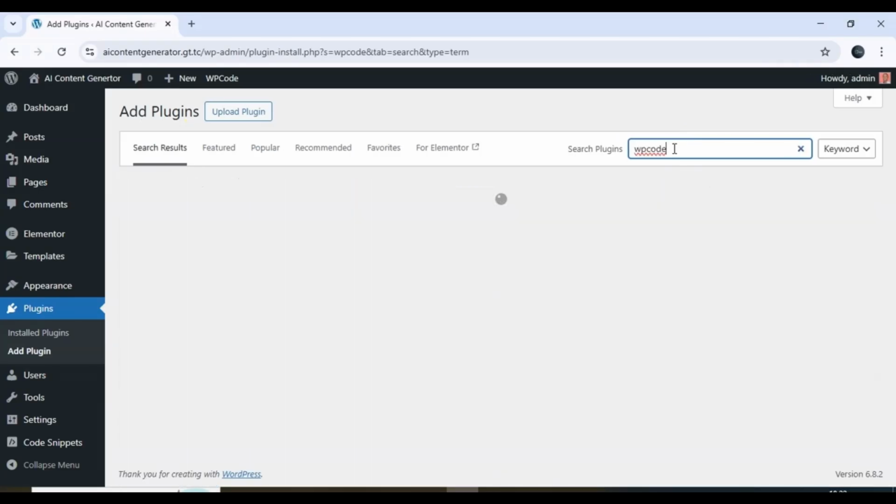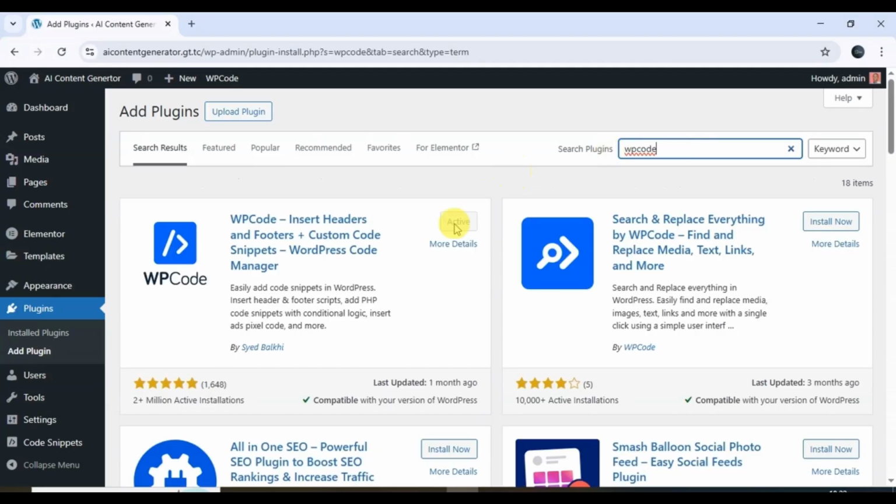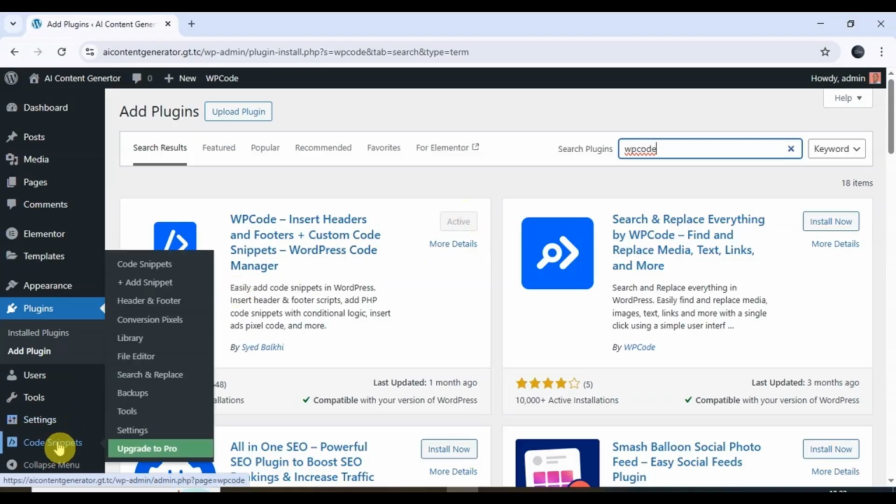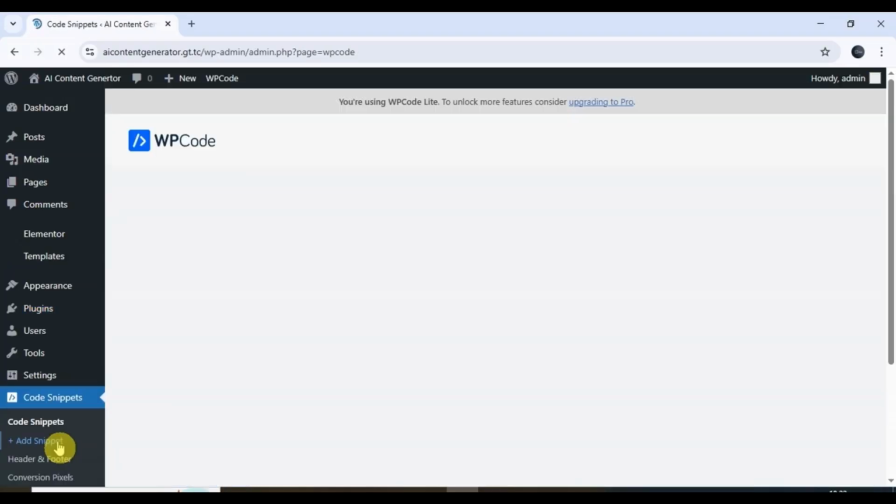You already have it installed already. So WPCode is installed and activated. In case you have not installed or activated it, you just install it and activate it on your own. And if you have installed it, you will see these code snippets here. Click on these code snippets.